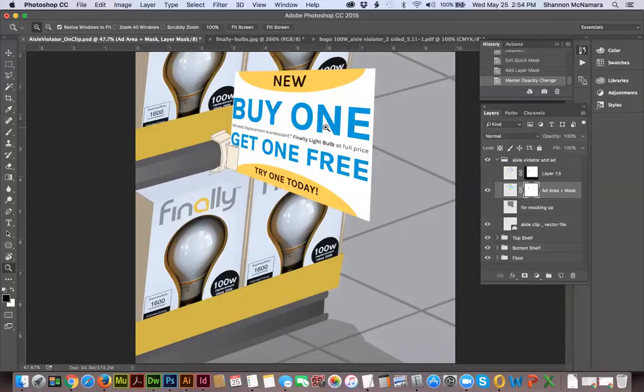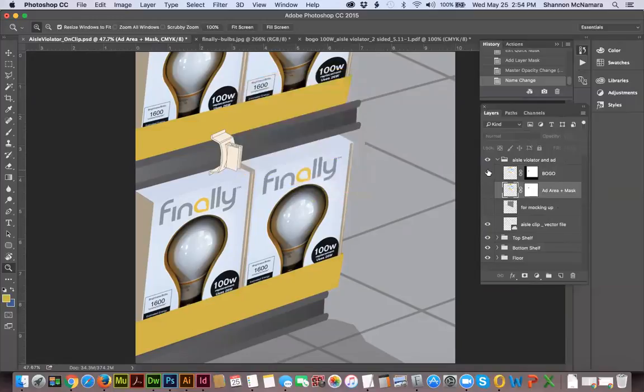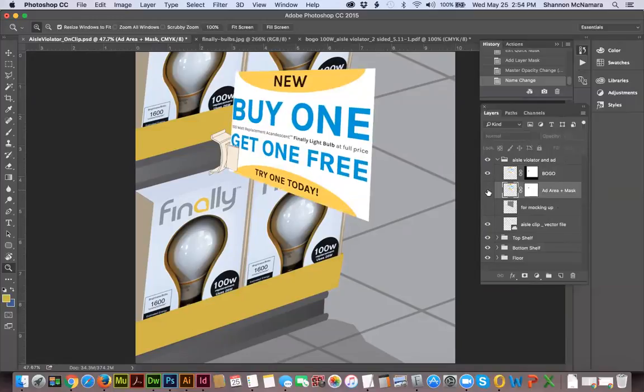So that's how you can fit that into the spot where the old ad used to be, and then you'll just need to file, save your new PSD file, and if you want, you can delete out the old ad, or if you think you might use them again, you might want to just leave the layers there and name them like BOGO. Maybe this one is called something new, so that way you can just turn off the layers each time you have a new ad. So that is how you get that to fit on the aisle clip.